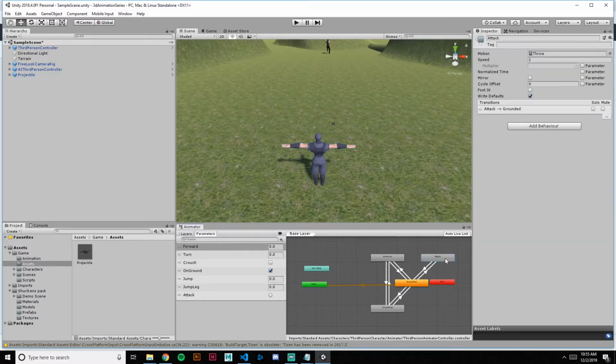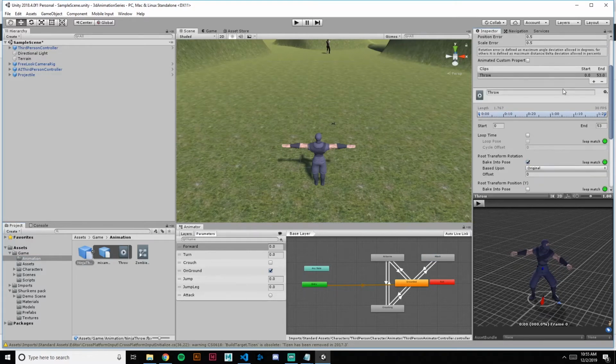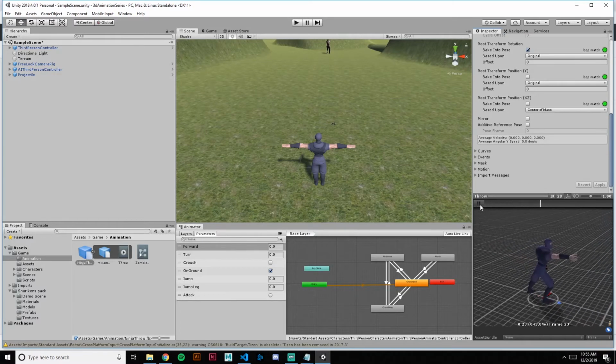So this is the cool part. Let's go back to our animation we had, our throwing animation. Open this up in Edit and scroll down a bit. And let's do a little play here. Okay, so where do we want it? Right about there.